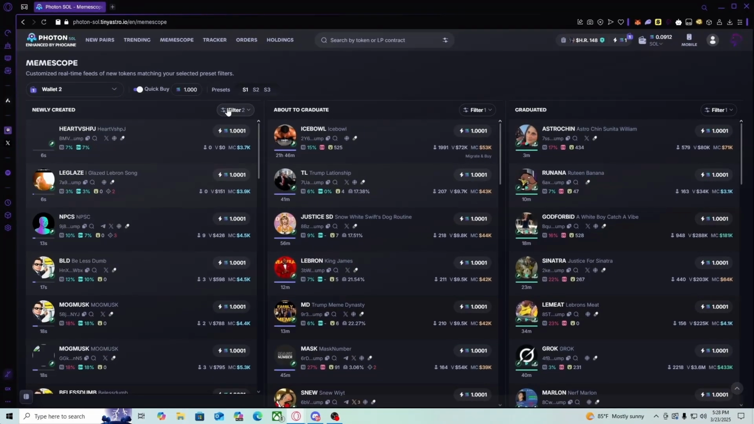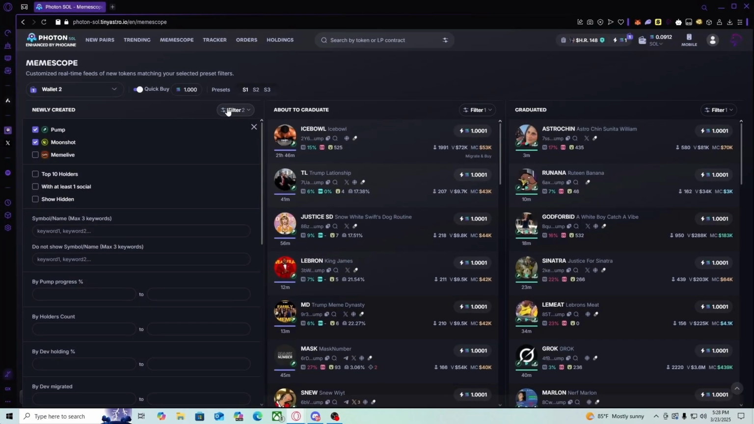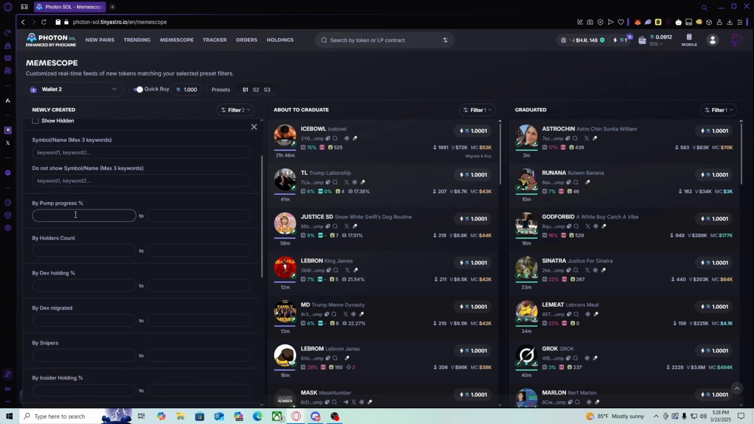So for newly created, if you're new, I recommend doing these. By pump progress, you could put about 10% so you can avoid those really early rugs and just see ones that are already starting to slowly cook and you can see the holders on it. By holders count, I would do 25. Once again, these are new beginner settings. You're not going to catch runners instantly with these filters on. Just want to be aware of that.